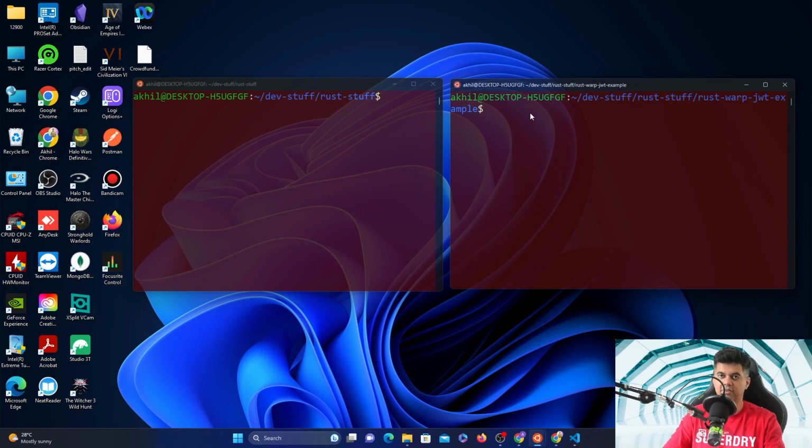But in case I forget to do that, you just need to know that I'm Akhil Sharma 90 on GitHub, and almost all of the projects that I've built are already there. And this one is definitely there because I just built it, just uploaded it, right? So here, the name of the project would be something like Rust Warp JWT example, something like that. Anyway, so now what we'll do is I'll just run it.